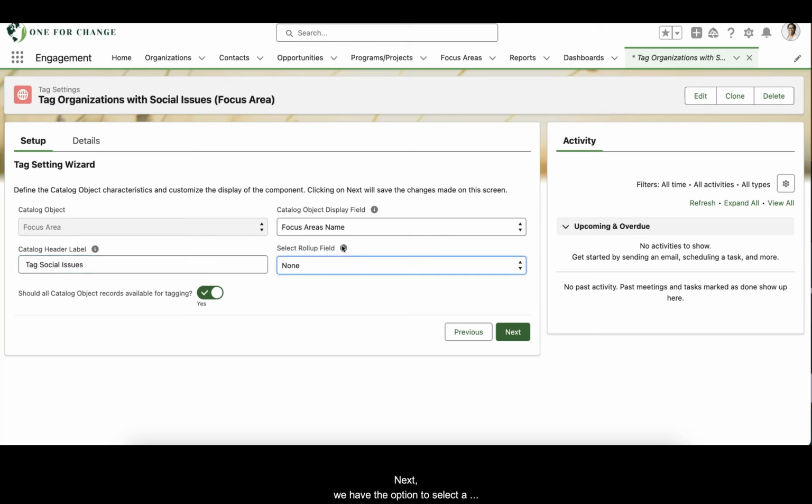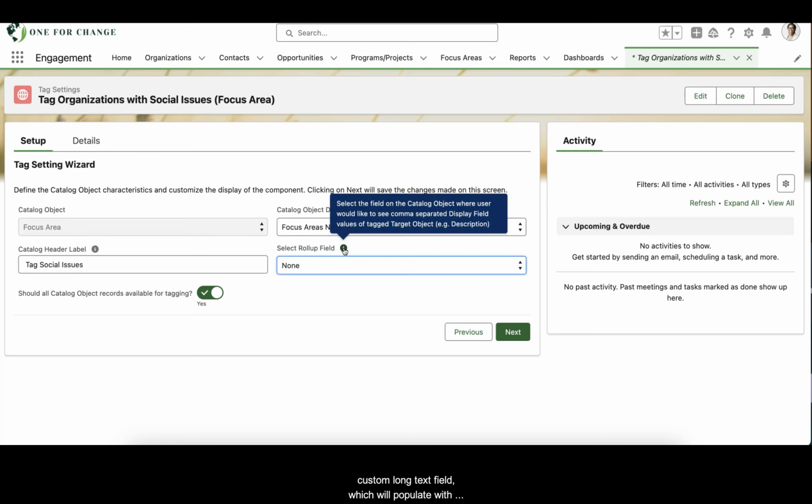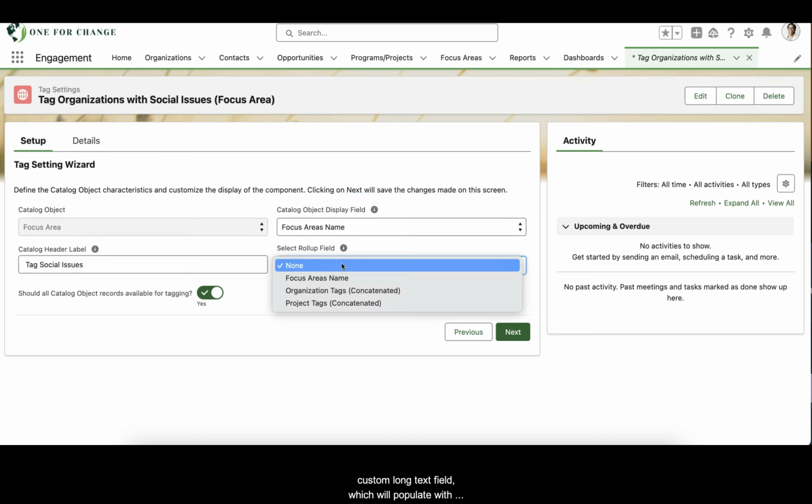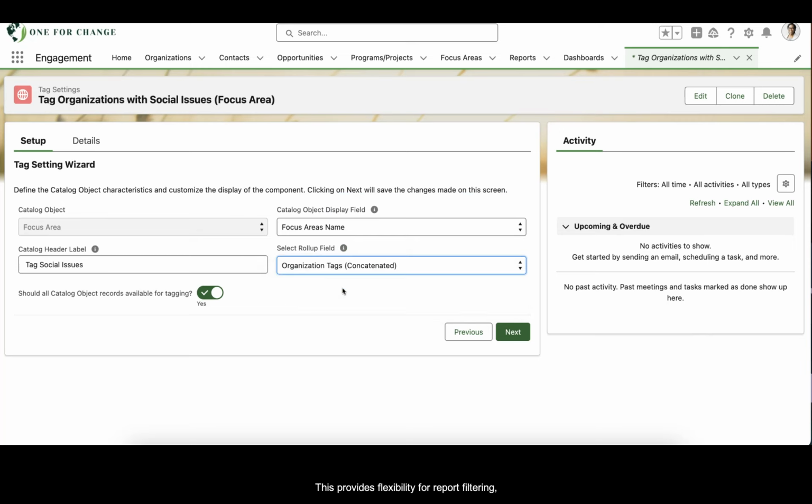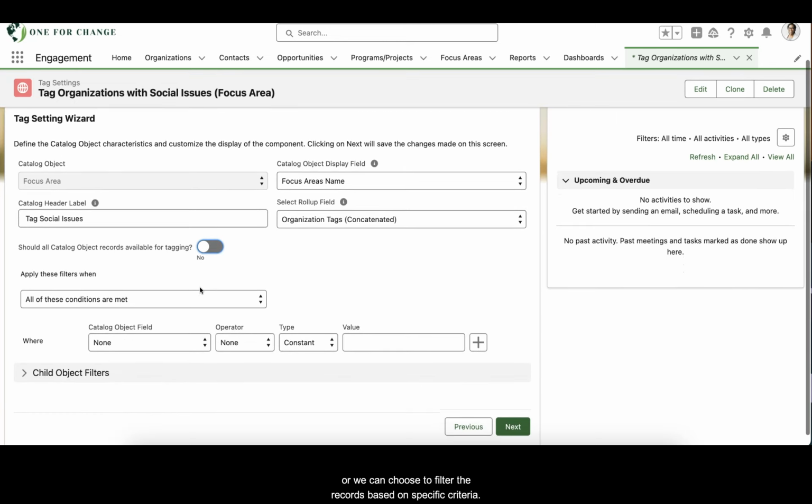Next, we have the option to select a custom long text field, which we will populate with the rolled up and concatenated tagged values. This provides flexibility for report filtering, but is an optional step. Lastly, we have the option to make all records on the focus area object available for tagging, or we can choose to filter the record based on specific criteria.